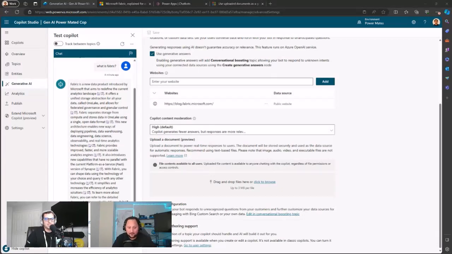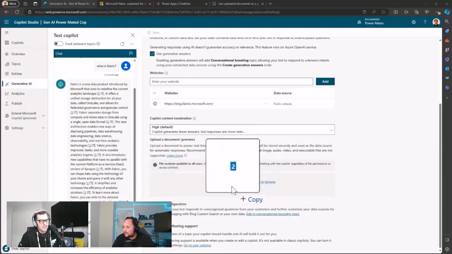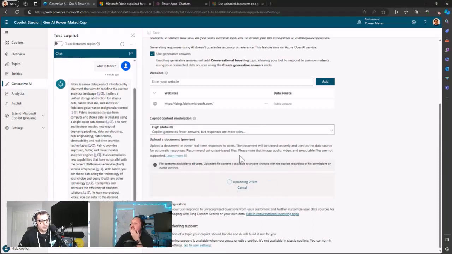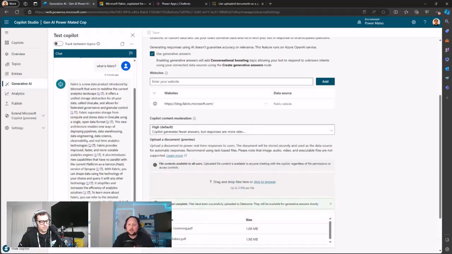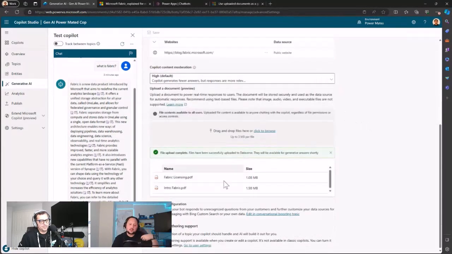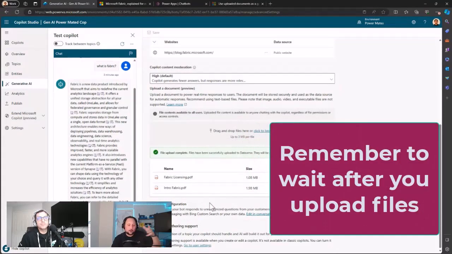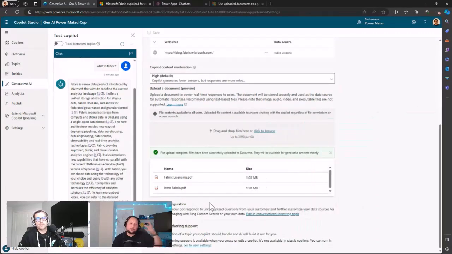Okay. Let me grab those here. Okay, one for licensing and the other an intro for Fabric. Yeah. Okay, so let's add those documents here. This upload could take a couple of minutes because it's not just indexing a website. They need to upload the files, store them in Dataverse, then process the Dataverse files. So that could take a couple of minutes or maybe 15 minutes. So don't get anxious. If you try and get some answer that you are not expecting, just be patient.